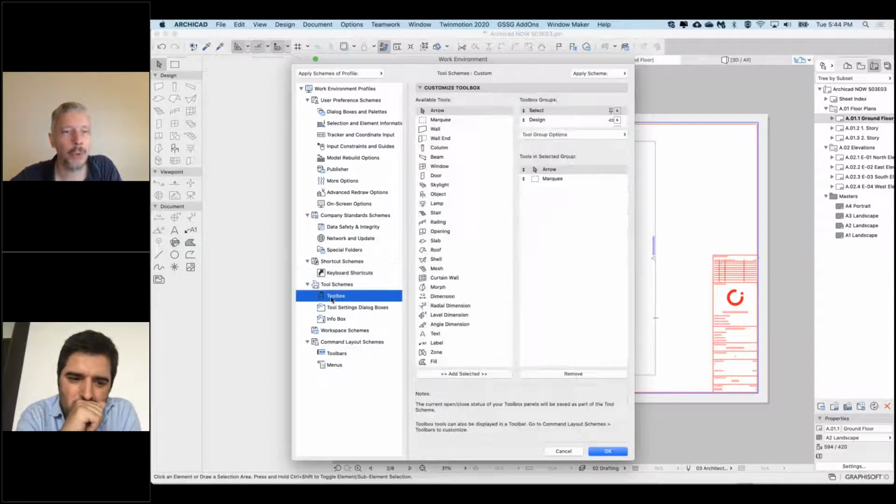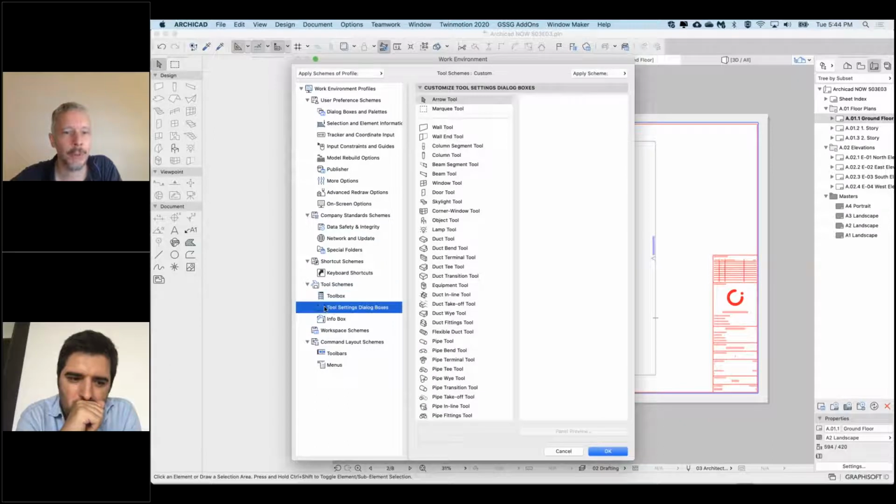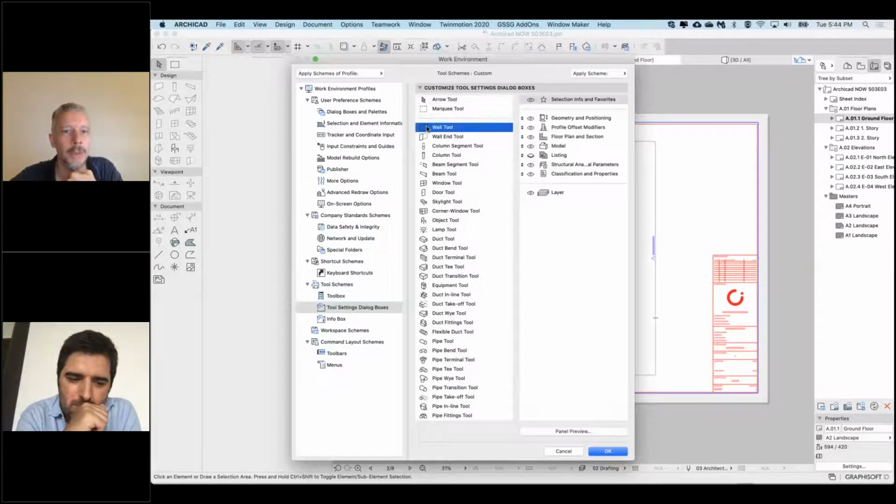So I've already gone through Toolbox earlier. We can actually do something similar for tool settings, so the actual settings dialogues. So for example, the wall, we can turn on and off and rearrange these panels. Again, I wouldn't recommend really doing that.